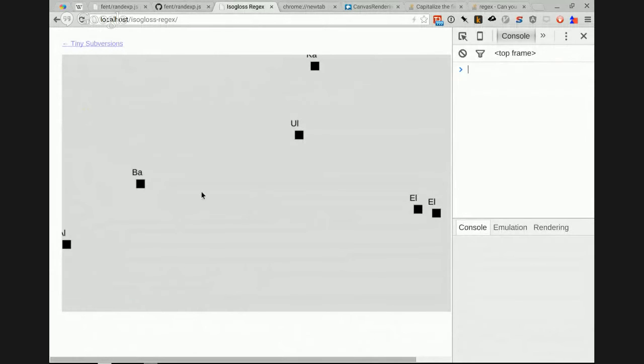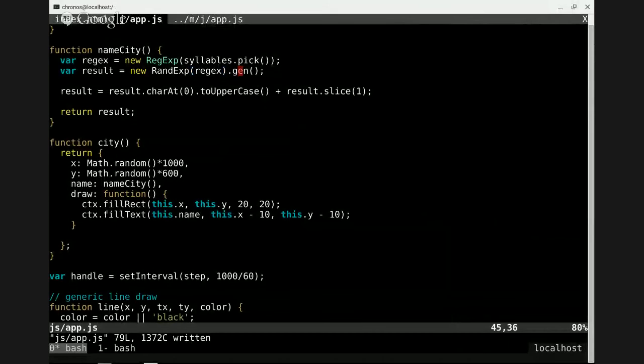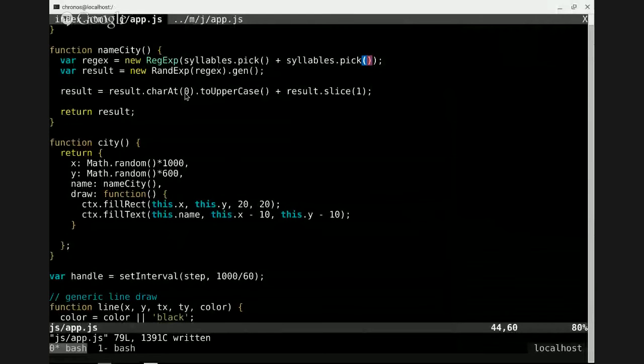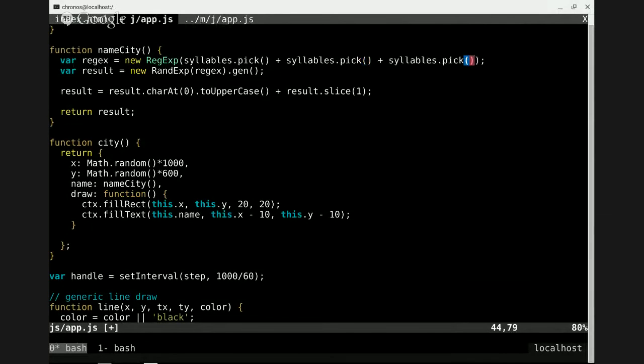Okay. So there's our ba, L, U, L. There's a K, there's a B. So that's working. But what we actually want to do is pick two in a row and concatenate them, right? So we're just going to do that next. And again, this is really stupid, but it's going to kind of work. Baal, Baka, Hallel, Zel. All right. You know what? Let's just do it again.